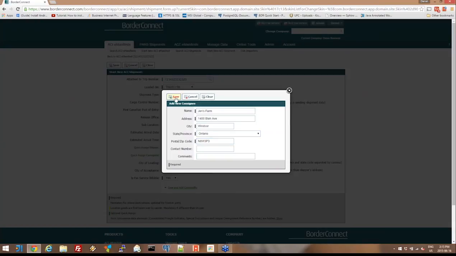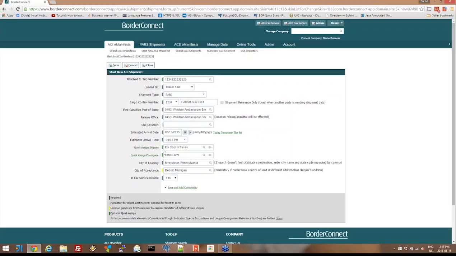And I'm going to click Save, and you can see it added Jen's Farm into our list, and it's now inside of our database. So I can confirm that if I hit spacebar, I can see it inside the listing now. So it's finding Jen's Farm, and I could even search by the 1400 Blah Street, and you can see it's finding it. So I'm going to select that.